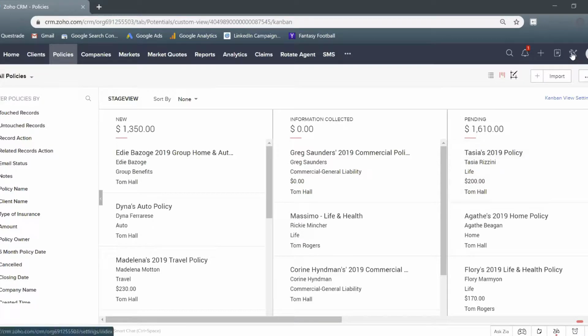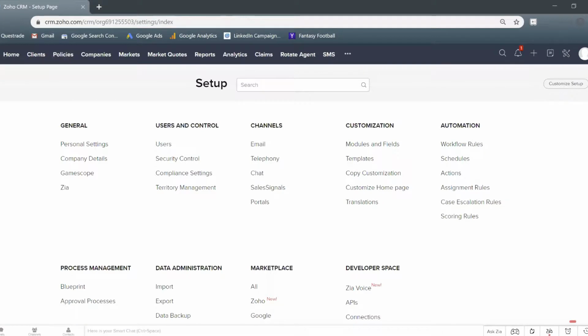So just like templates, we're going to go to the settings area here. And we're not going to go to templates. If you remember, last time we went to customization templates. This time we're going to go to automation and then workflow rules.